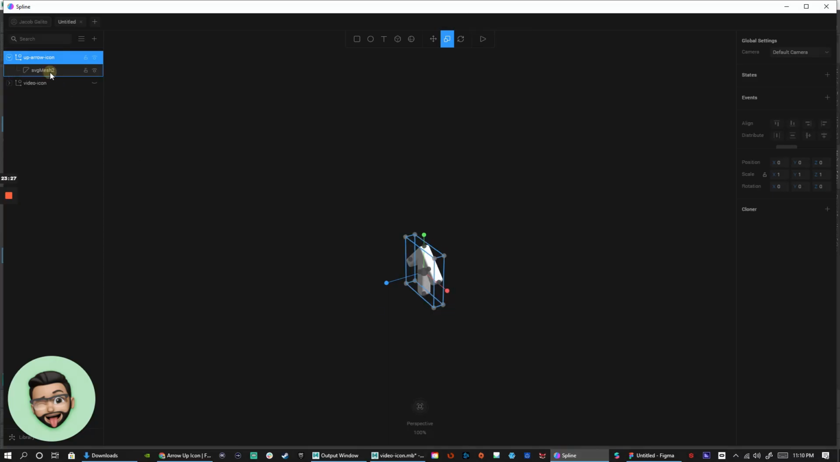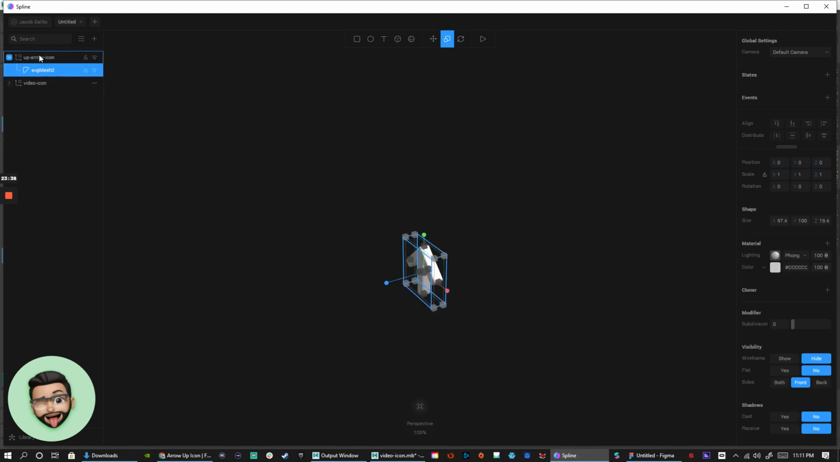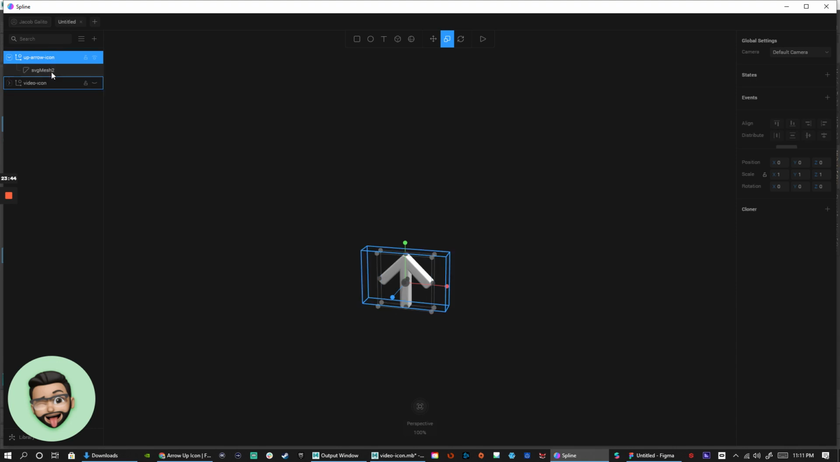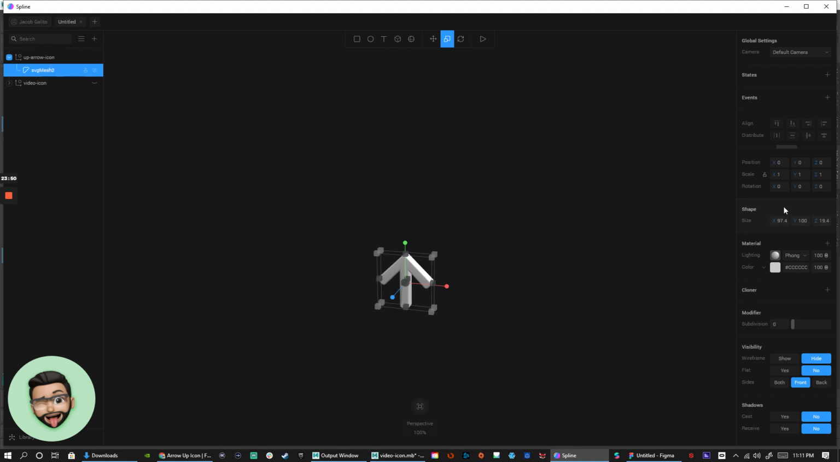But as you can see here, there is a parent object that I guess whenever you import a mesh into Spline, it creates the name of it and then the mesh properties below it. Whatever you have selected on the left panel, it's going to show you properties on the right. So if I click into the mesh, that's where you can see the difference.